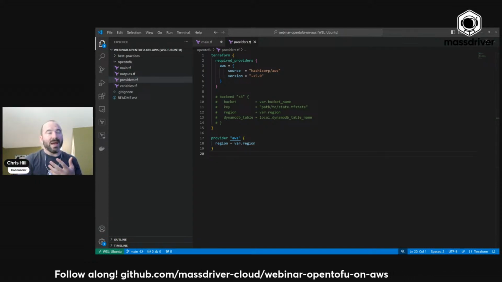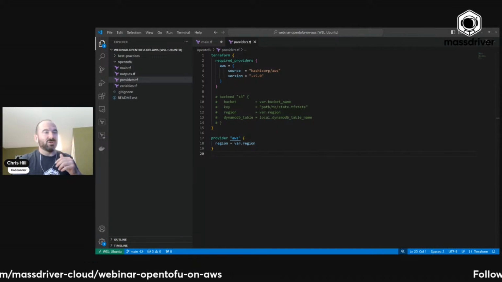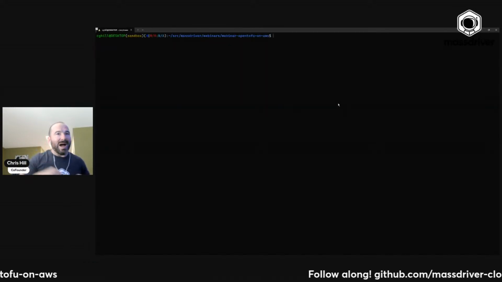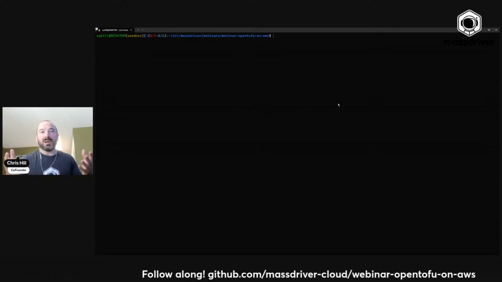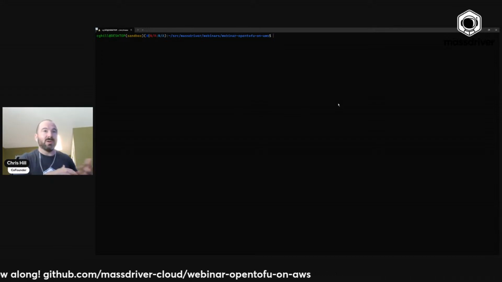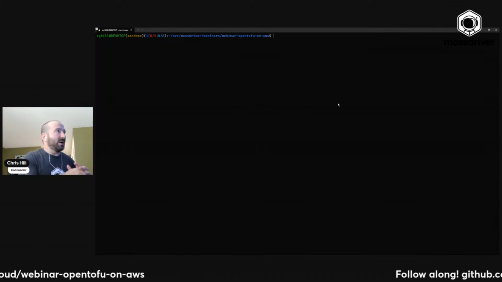Let's go ahead and actually try to deploy this module as is out into our AWS account. So I've set up my AWS credentials already. If you haven't done that, obviously you're going to need AWS credentials, and you need them locally if you intend to run OpenTofu locally, which I already have.